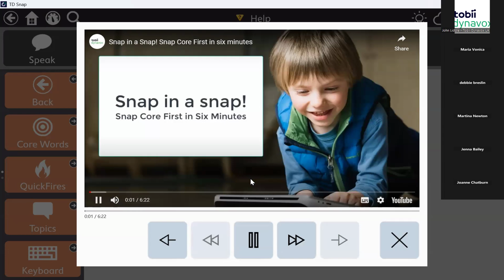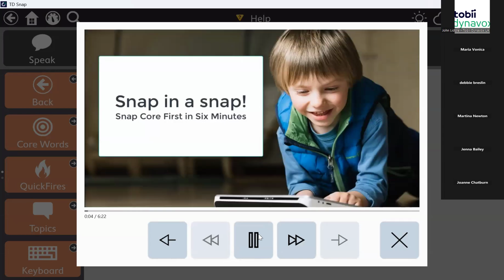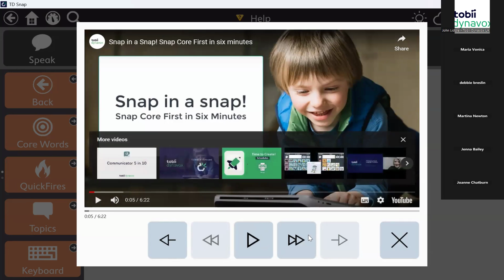Snap is powerful yet easy to use communication software for symbol or text users. John, that's you right there.